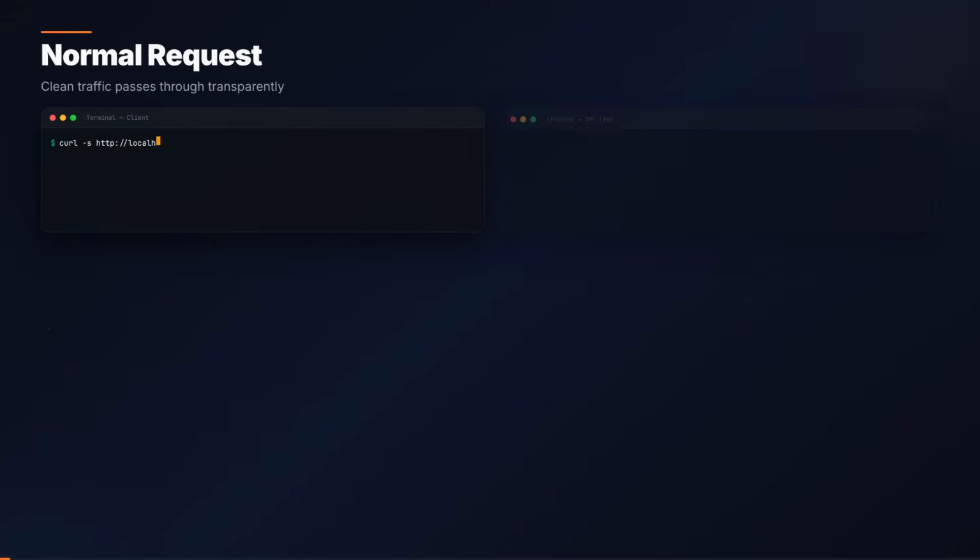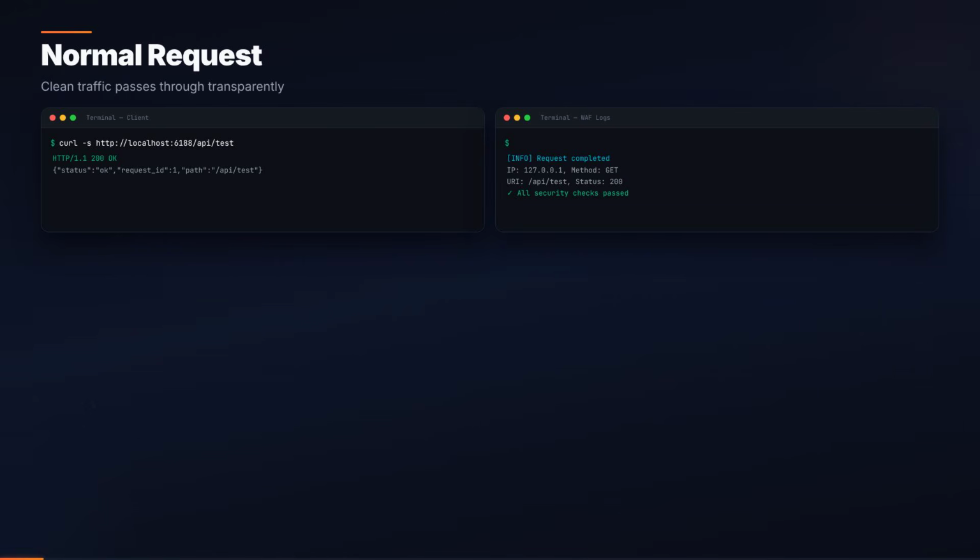Let me show you what happens with normal traffic first. Send a GET request to the WAF on port 6188 to the path /api/test. You'll get a 200 OK response with the body from the mock backend. The request passed through all security checks, was forwarded to the backend, and the response came back. That's the happy path. Transparent proxying. The client doesn't even know the WAF is there.